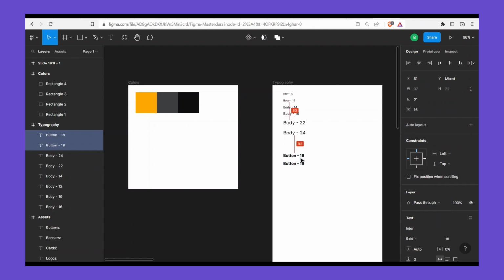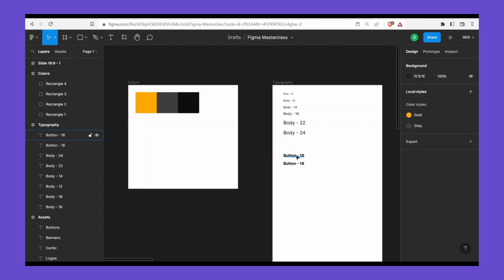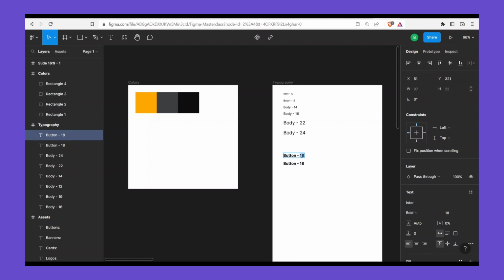I need to align it with the element just beneath it. So I'm going to change this to button 16, sorry, 14, and then I'm going to leave it as bold and give this a size of 14.